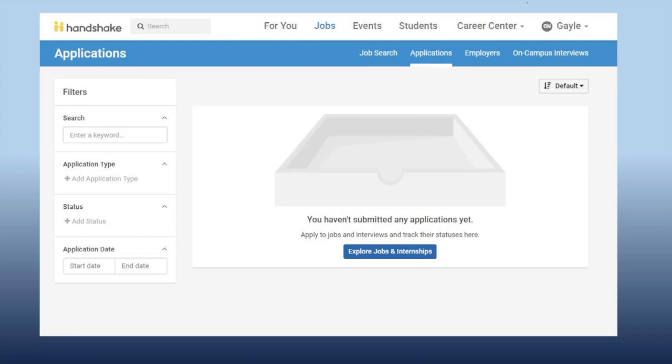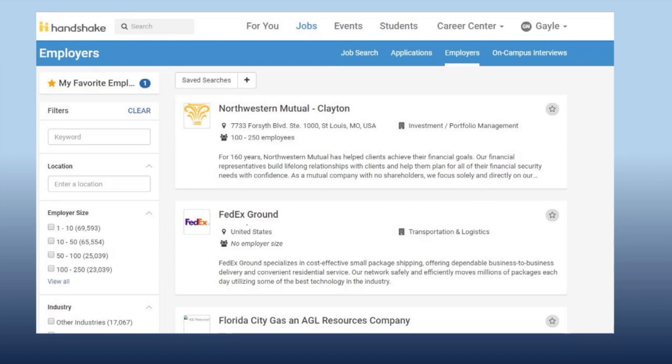This page is your applications page. Right now mine is blank, but if you have applied for positions, you'll see those all listed right here. That way you can go back and withdraw an application that you need to withdraw or add to it, find out what positions you've already applied to and what the deadline dates were and so forth.